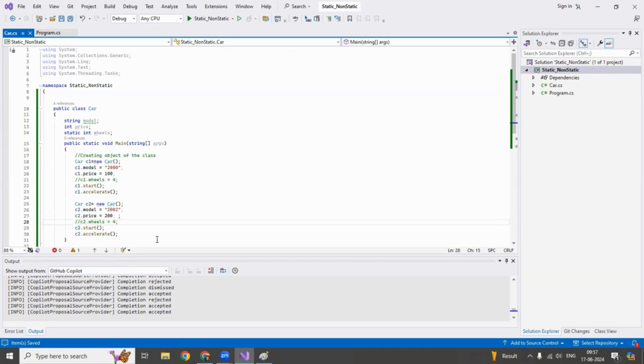But if I declare wheels as non-static, then when I declare an object, it will again occupy the memory for the wheel. In every object, it will occupy memory for the wheel. So for that, I will remove the wheel from the non-static and keep it as static, because every car has got four wheels. I can declare it as four.